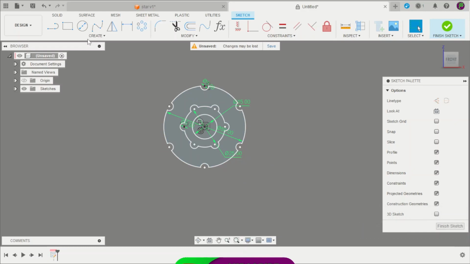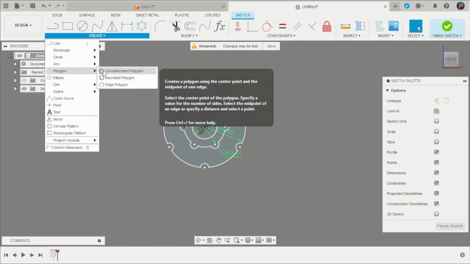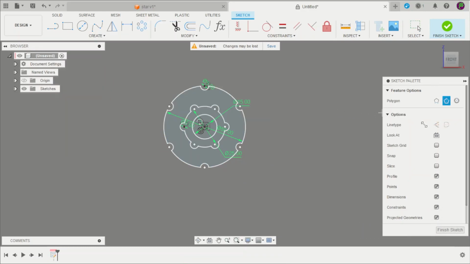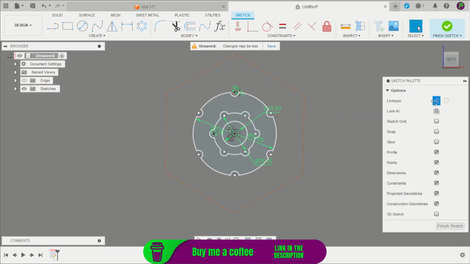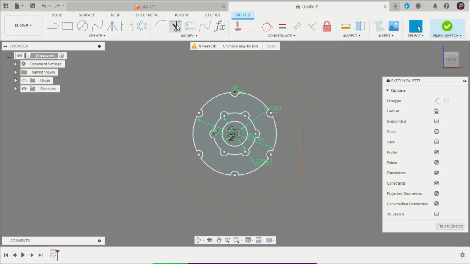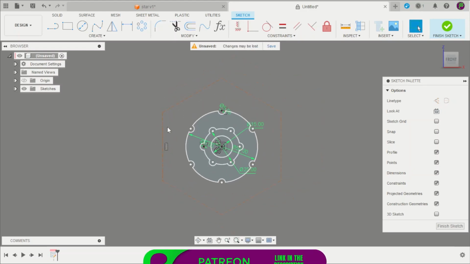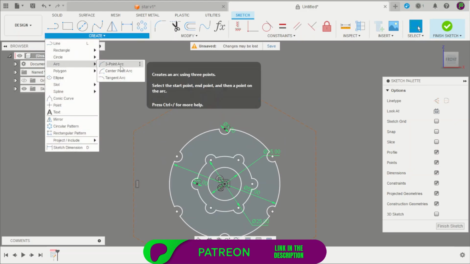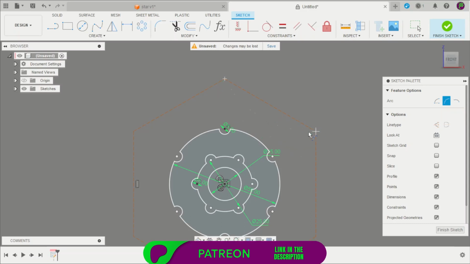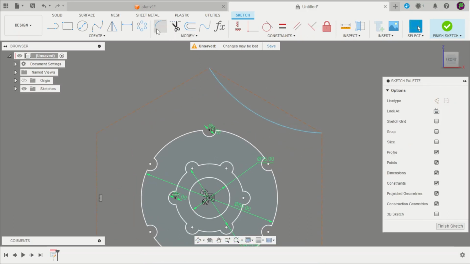Create a polygon, but this time change the line type to construction here and here. Return to normal. Constrain that line vertically. Create an arc 3 points here and here. This needs to be 40 millimeters radius.